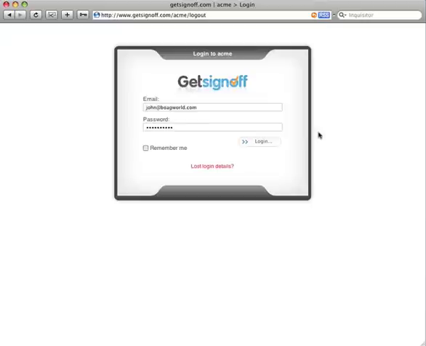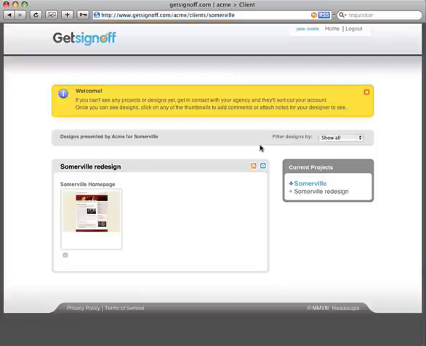Once the client has received the email containing his login details, he can log on to the site. By default, the client interface looks very similar to that of the designers. However, if you upgrade to a Pro account, you have complete control over the visual appearance of this interface by editing the site's cascading style sheet. After logging in, the client will be shown all their projects and designs.